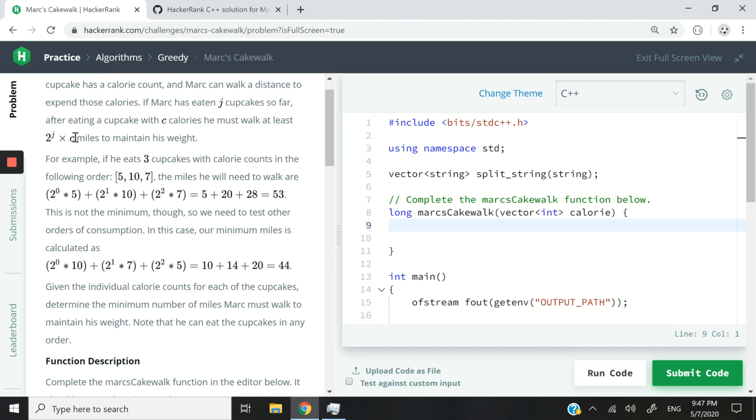So this is the formula that they give us, 2 to the power of j times c. And here j is the number of cupcakes that he has eaten. And then c is the calorie count for every cupcake.